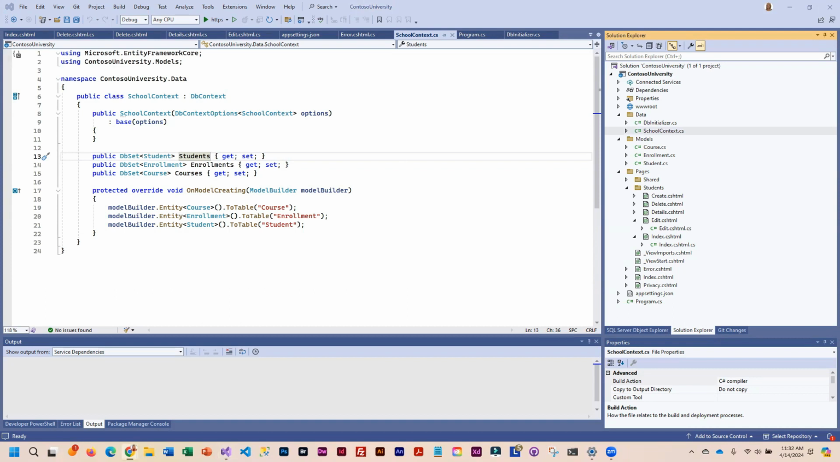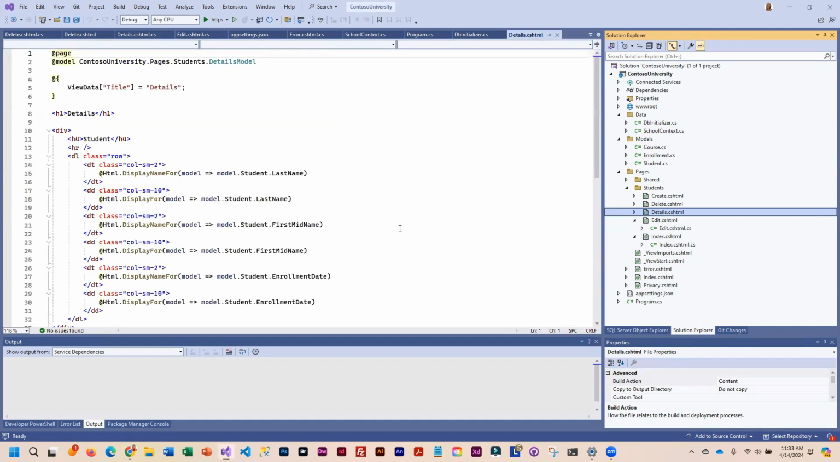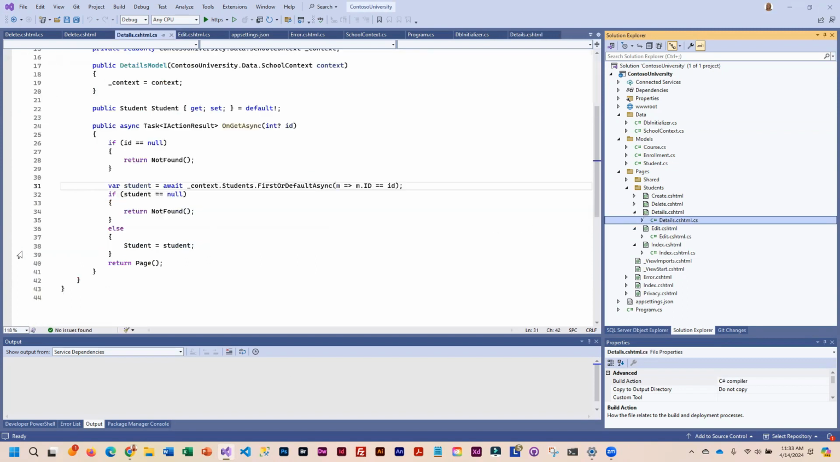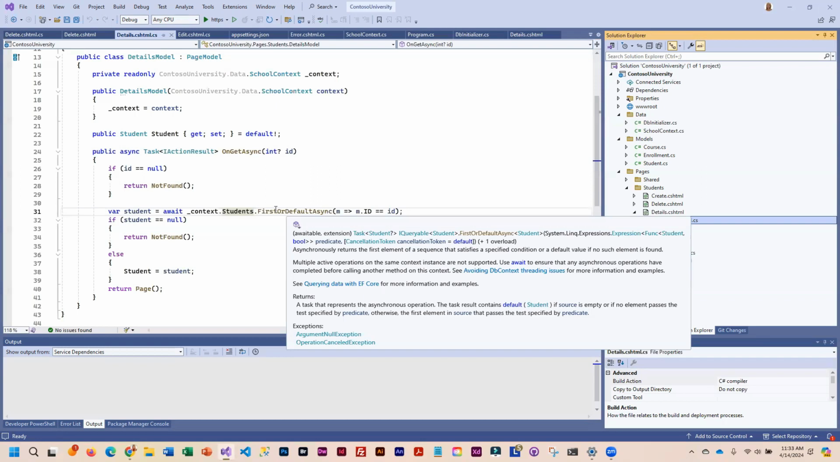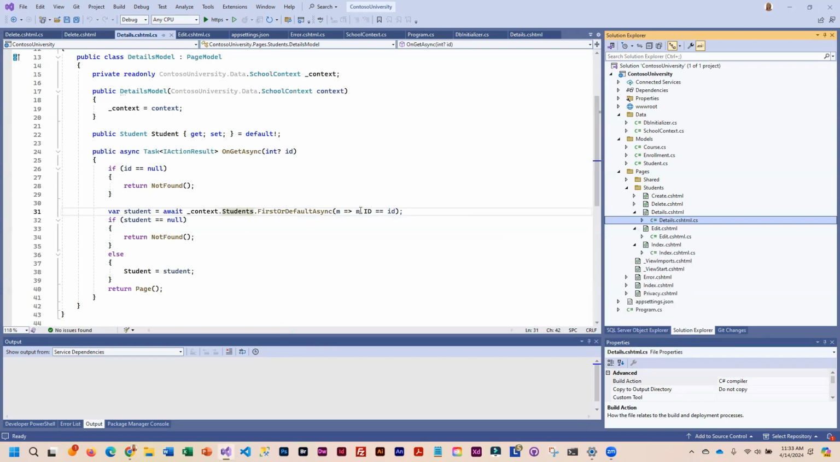And we are going to start making changes to details, which is a display only view. And we are going to start with the code behind, because we have to change what data is being passed to the view. The OnGetAsync method is what we have to change, because right now, once it determines that the ID is there, it's just passing the first student row that it encounters with a matching ID. And so we need to change this just a little bit.